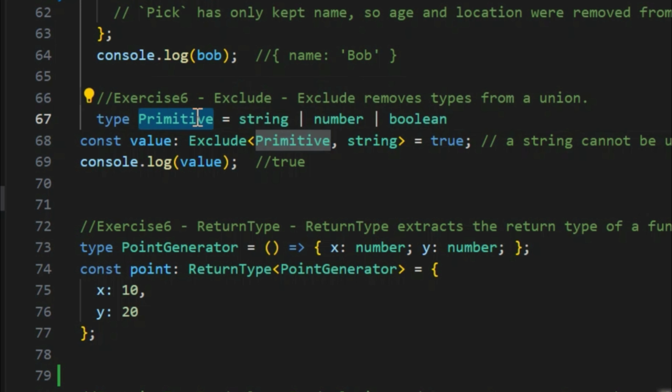This Primitive can take a string or number or boolean type of value. But when I'm defining a constant value and using the Exclude utility, inside that I'm giving the type as Primitive, and I'm saying string. So it is removing string from the Primitive type, and we are assigning a value true here. So string cannot be used here since Exclude removed it.